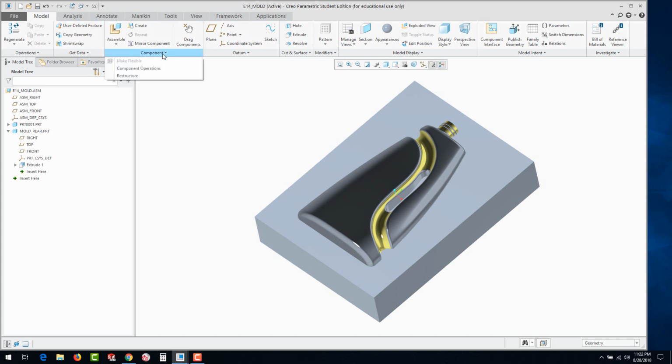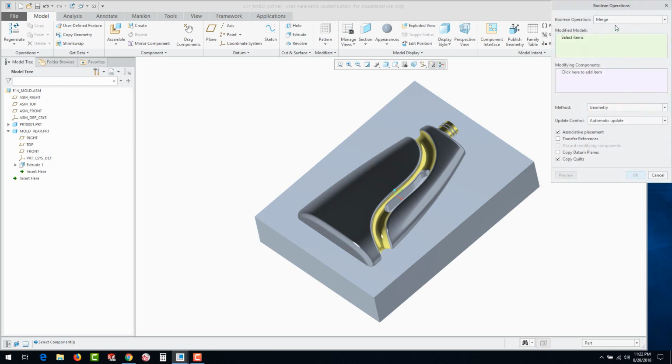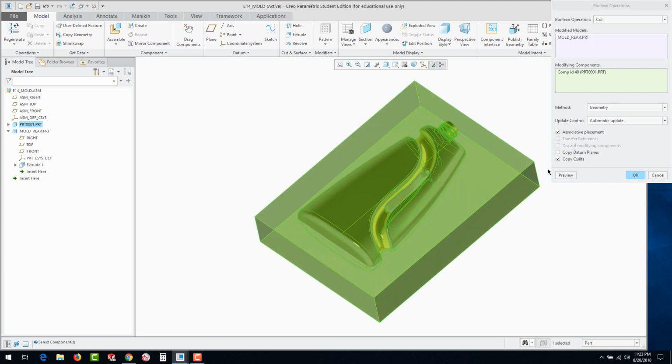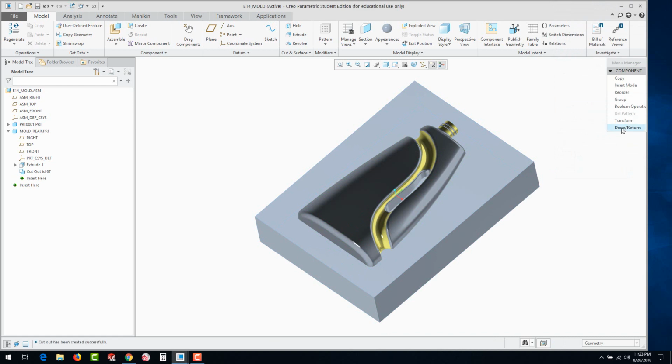Now what we want to do is we want to go to Component and Component Operations. Here you'll find Boolean Operation. Go ahead and select it. We don't want to merge, we actually want to cut the material, so we select Cut from the list. And the modified models will be the actual block of material for the mold, and then the modifying component, which is going to be subtracted from the modified model, which is the rear part. Click in this little box here and select the bottle. You could leave the rest of this OK and just hit OK. And hit Done and Return.